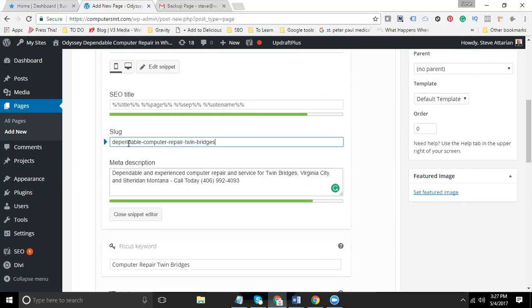Well, realistically, so tell me if I'm thinking correctly, people aren't going to enter the words surrounding areas in Google anyway, so it's really only for the people reading it, right? Right. And I actually just shortened it up again, and I'm going to say computer repair twin bridges. Okay. That is a beautiful slug right there.